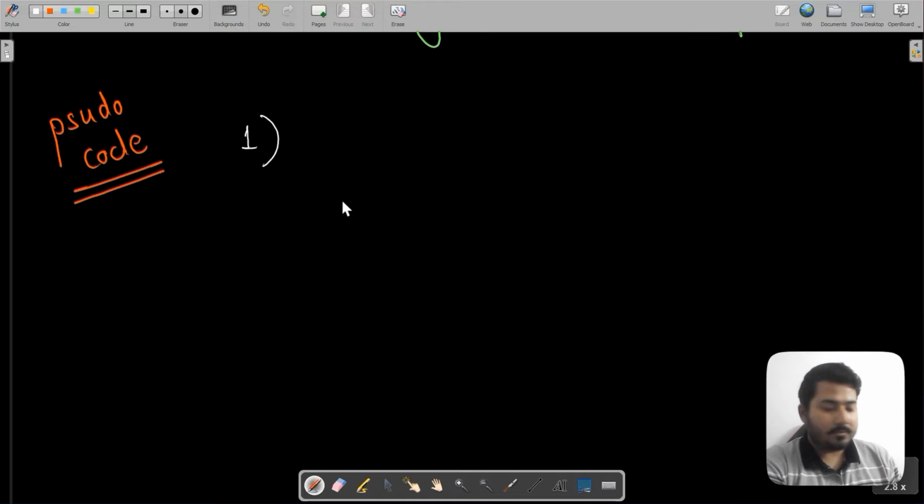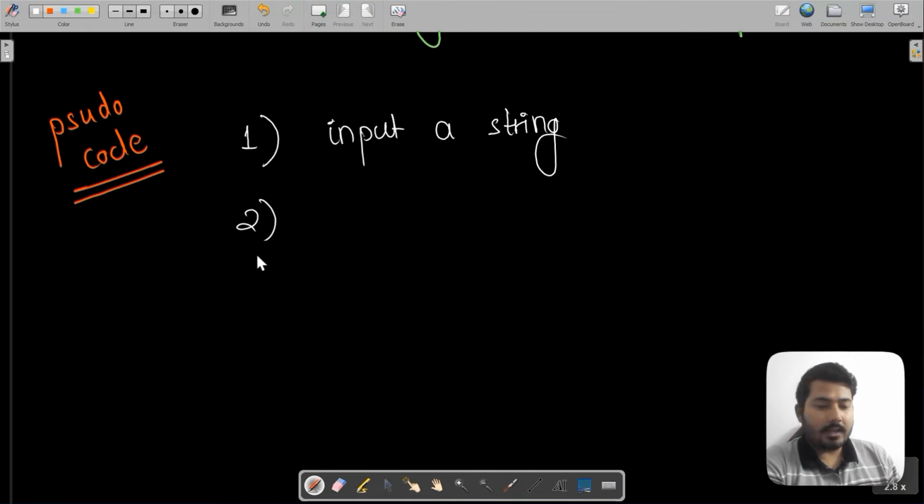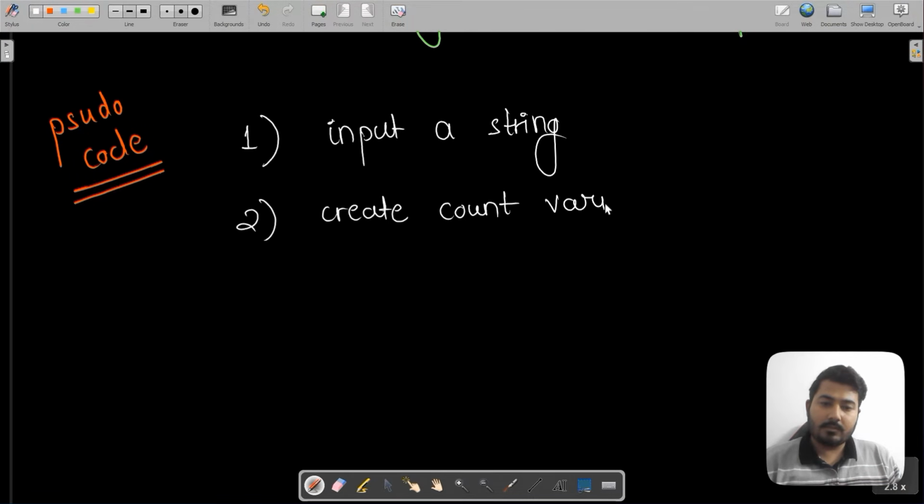You can take a guess what exactly our pseudocode is going to be. Obviously, the first step would be to input a string. Correct only. Our second step is what exactly do we have to do? We have to count the number of vowels. So we need to have a count variable as well. Create count variable: a variable in which we are going to store the count of the vowels.